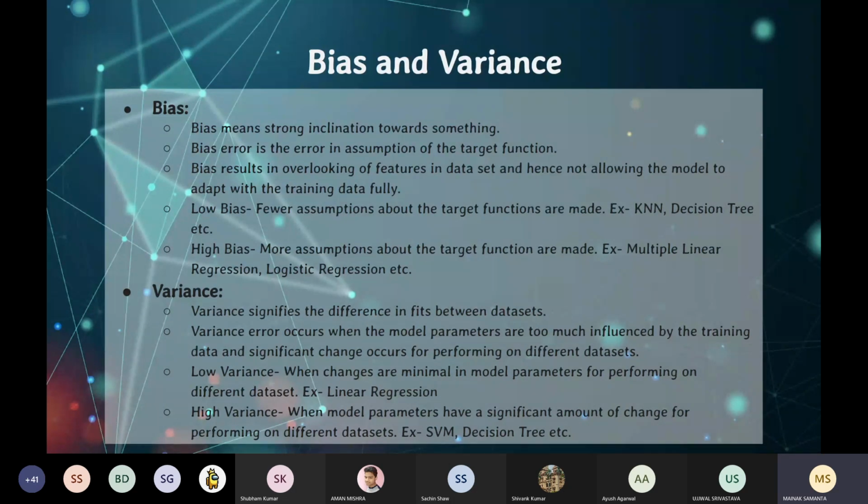If the bias error is very high, it means the model is not well fitted on the training data. It is missing some features of the training data. But if the bias error is low, then it is taking all the important features of the training data, and it is well fitted on the training data. Some low bias models are KNN, decision tree, etc. And high bias models are linear regression, logistic regression, etc.